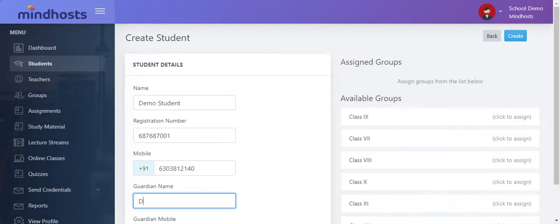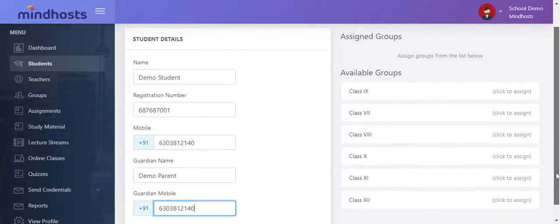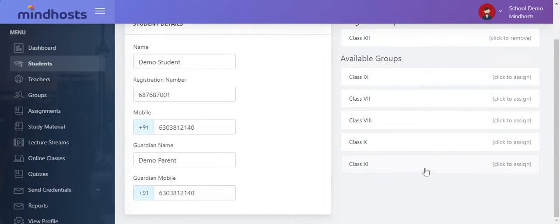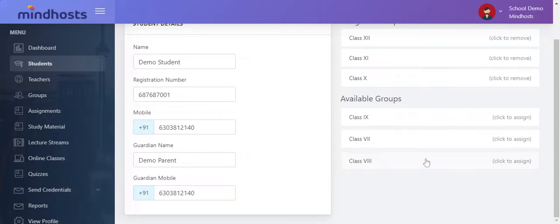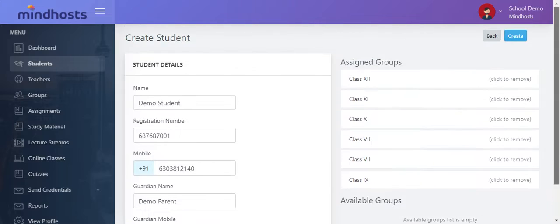Okay. I'll call it as demo parent. Okay. And I'll give the same mobile number. This is only for demonstration purpose. So I'll do one thing. I'll add the student to all the classes. Okay. And then I'll create an account for the student.